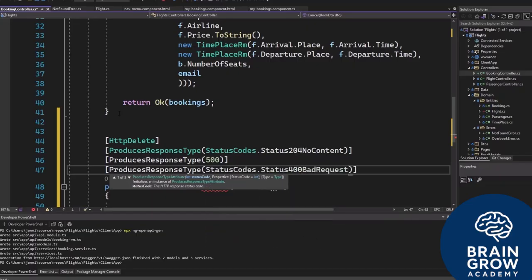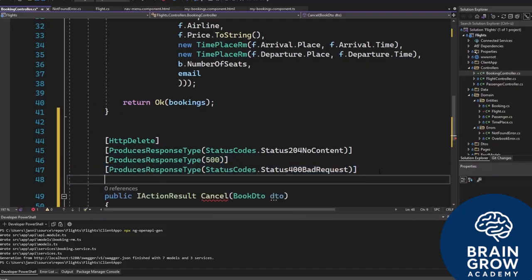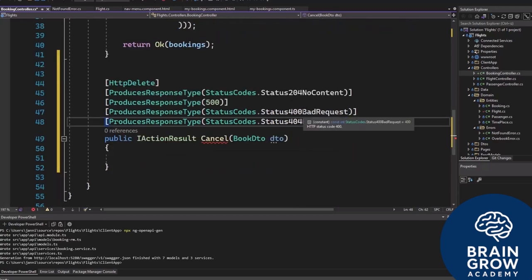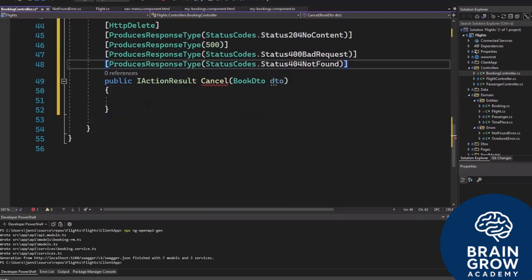400, which is bad request. You can for sure also use simply 400 if you like, or want to write it down, just up to you. We got 404, which is not found for sure. There you go, status code 404, not found. So I did not find a passenger, flight, or whatever object you're searching for. That's all we have to add when it comes to attributes.